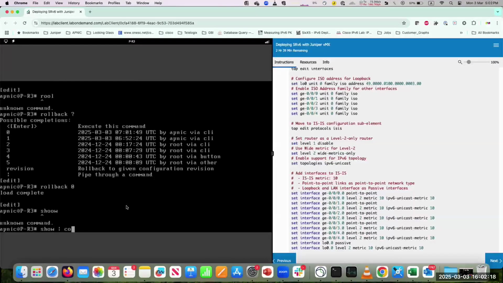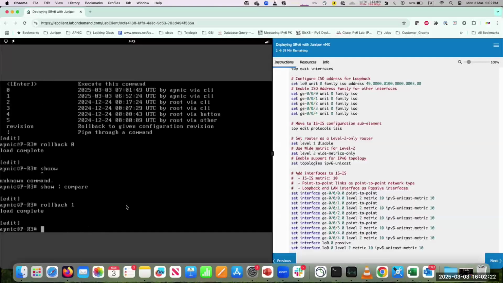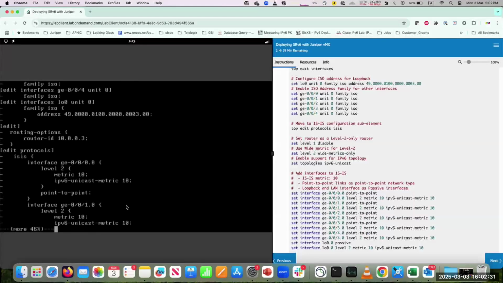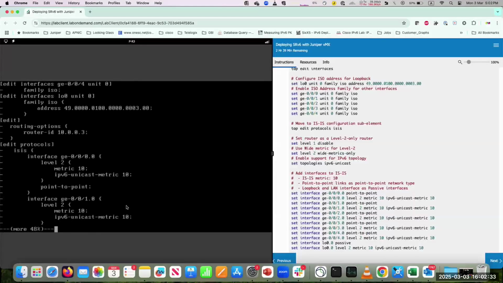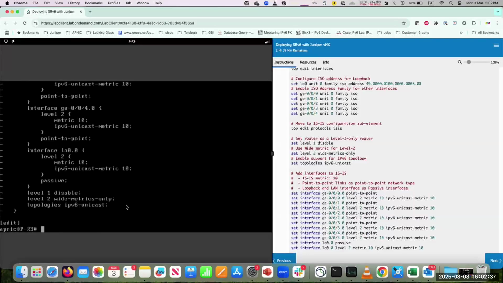So you can check show compare, it's not showing anything. But if I do rollback 1, it will show me all the ISIS configuration I have done earlier. So if I do rollback 1, all this configuration will be removed. You can see minus, so that means these lines will be deleted. So if you have done some configuration and you do not want to apply it, you can do rollback 0.